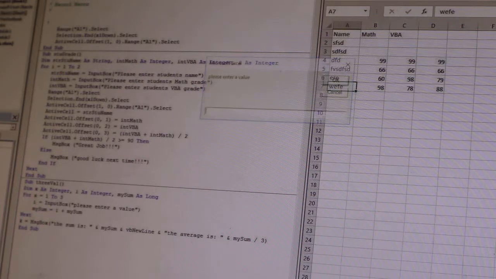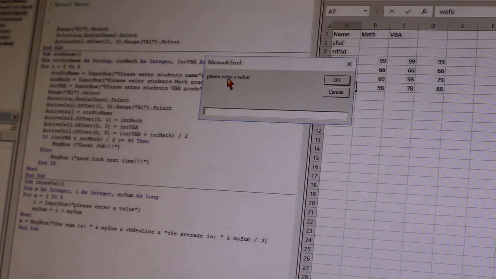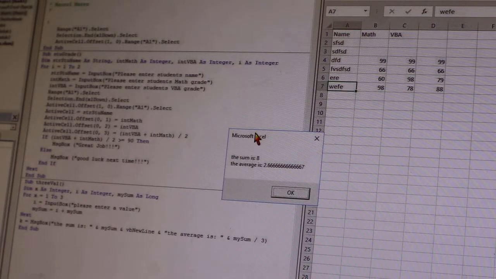Okay, so if I now press this, please enter a value: 2. Enter another value: 3. Enter another value: 3. Message box: the sum is 8. The average is 2. I still don't get how it adds all of them, just with that.